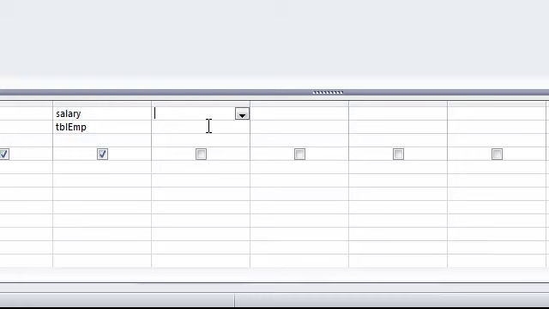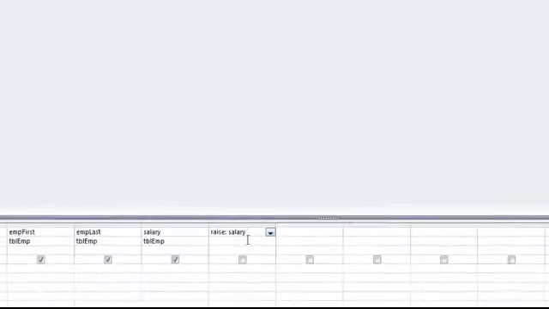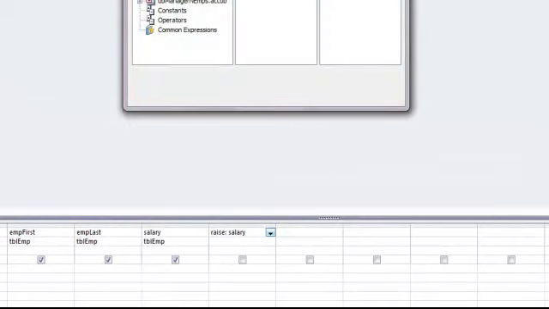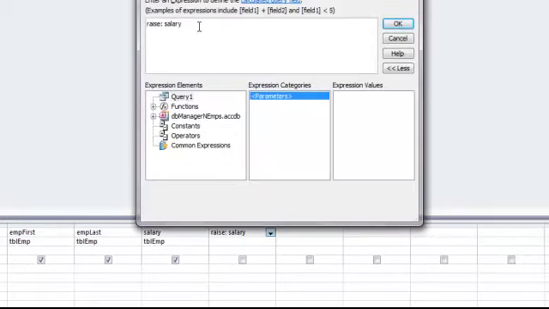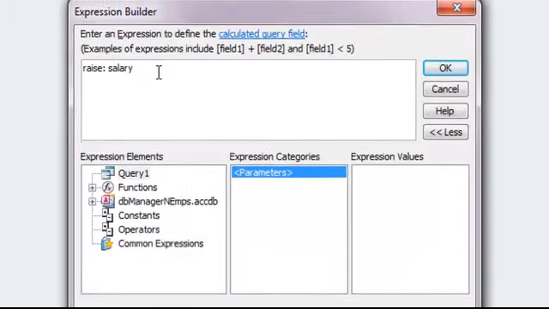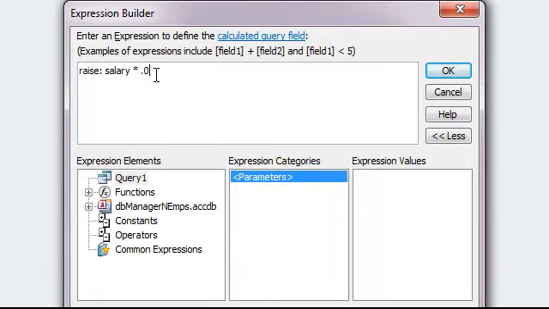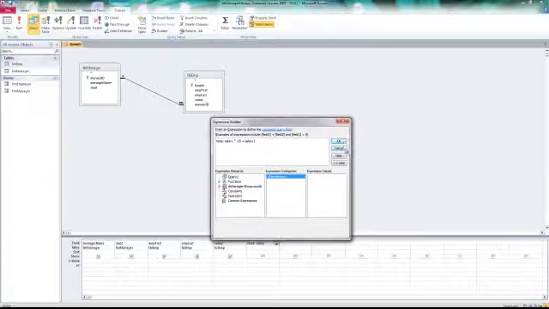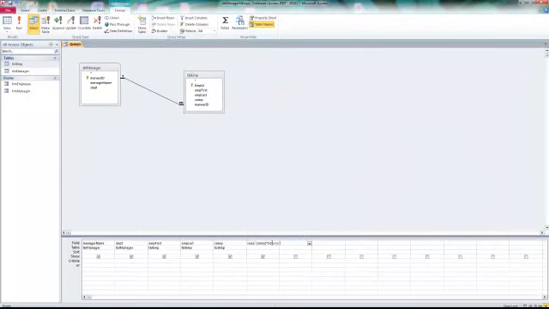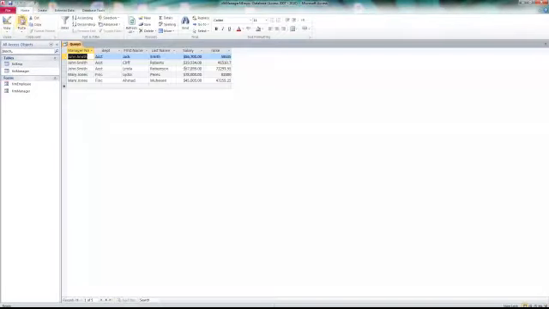Let's go ahead and say the raise is going to be the salary, which is this value here. I'd like to say this builder here is much better. It's easier to show it. Raise equals salary multiplied by 5% plus the salary itself. So this is really going to give me the salary after the raise.